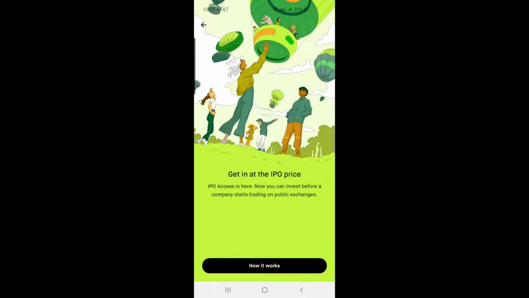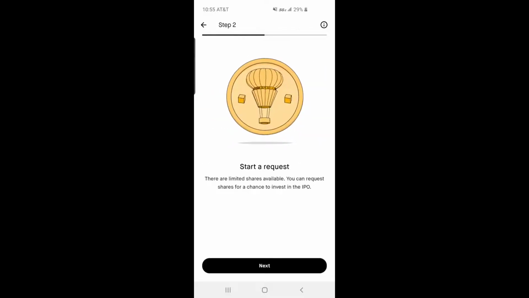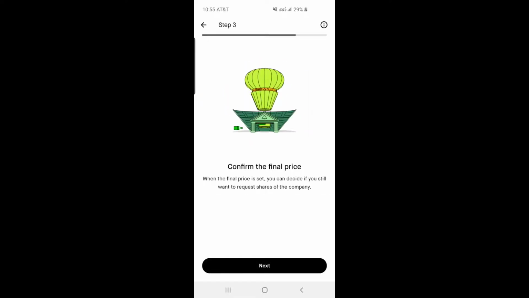You will get an IPO access invitation from Robinhood in the notification screen. Click on Get Started. This lets you buy into a share at the IPO price. IPO access is where you can invest in a company before it starts trading on the public exchanges. Click on the How It Works button.